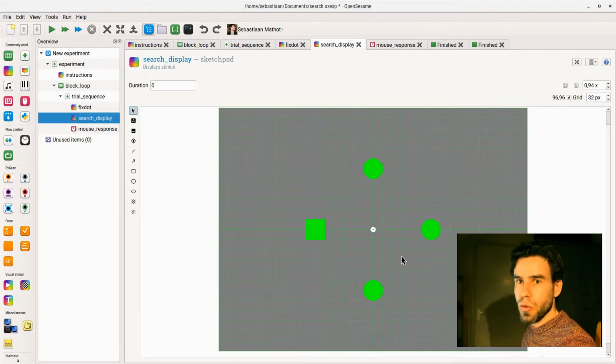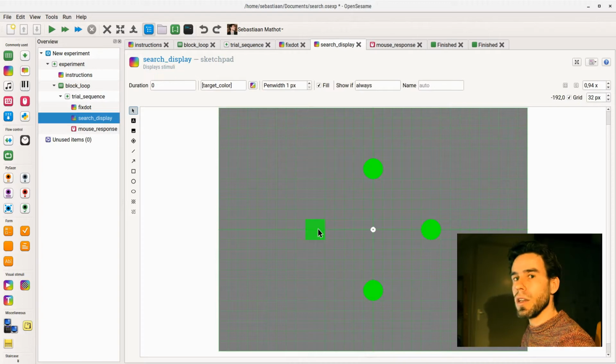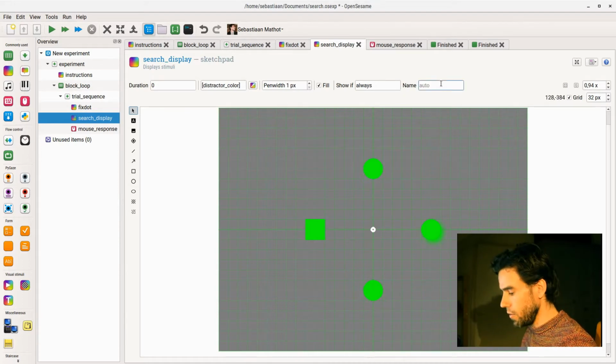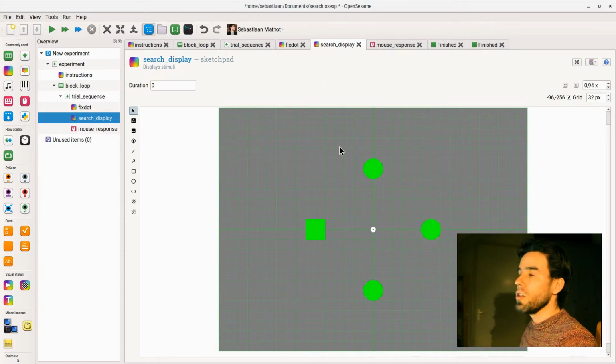Well, we can do that in various ways, but what I want to show you in this video is how you can access the elements from a sketchpad in a script. That is a very powerful technique. First you need to give names to the elements. So I click on the target and I simply name the target target. I name this dist1, the first distractor. This is dist2. And this final one is called dist3. So now we have 4 elements named target, dist1, dist2, and dist3.